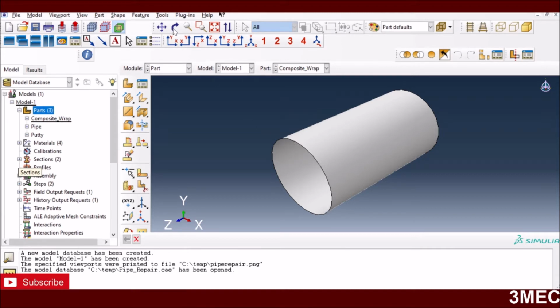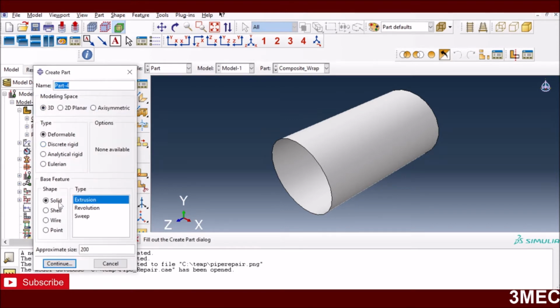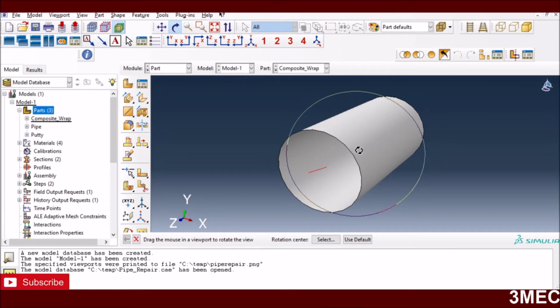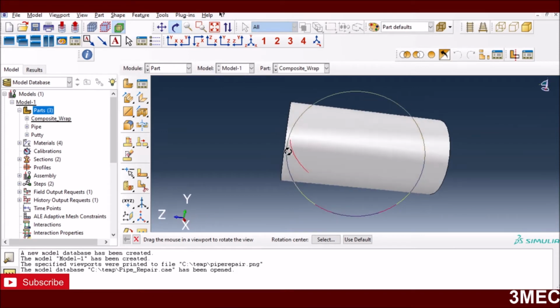So what I did was I just went to the part, I created a 3D part, deformable, and I selected shell and then extrusion, right? And then when I extruded the shell, the circle, I got this kind of shell structure. So this is my composite.